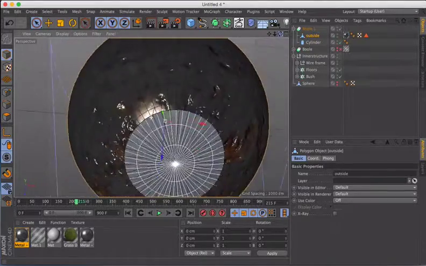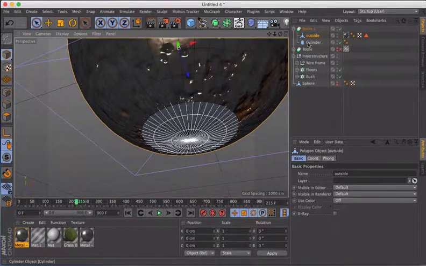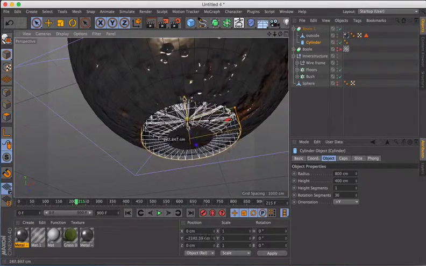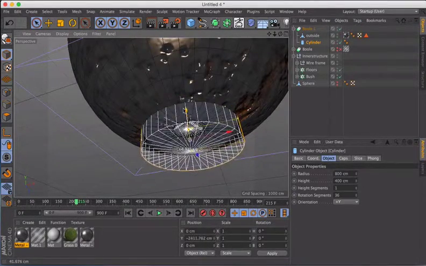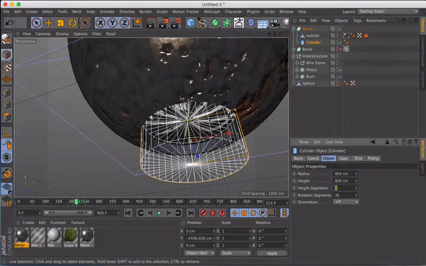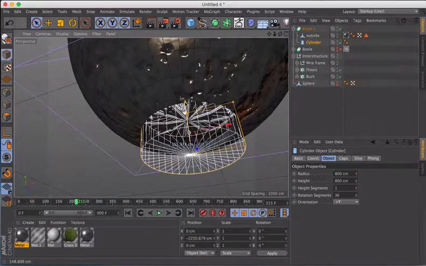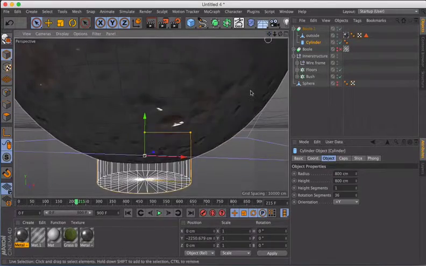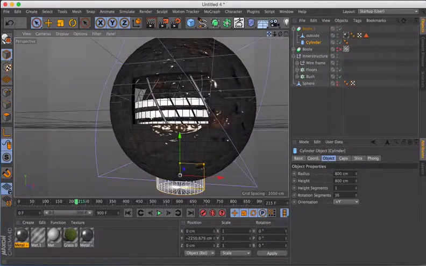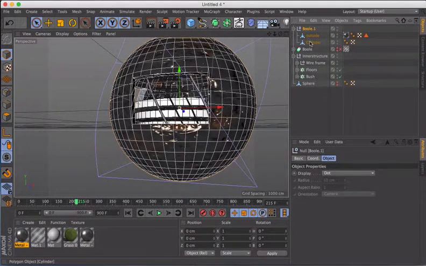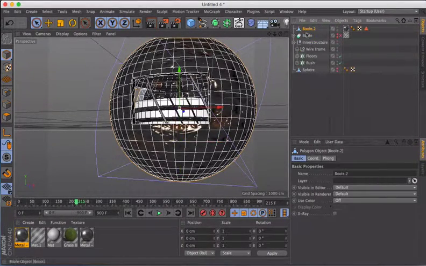And then make sure you see it is not enough height, so increase the height so that you are sure that it goes through the structure. Same procedure, make it editable, connect the object and rename it.